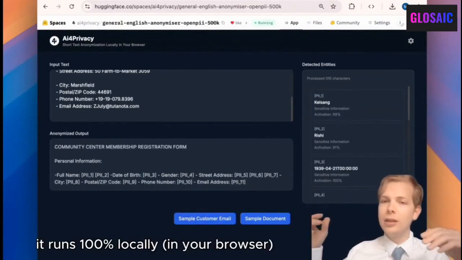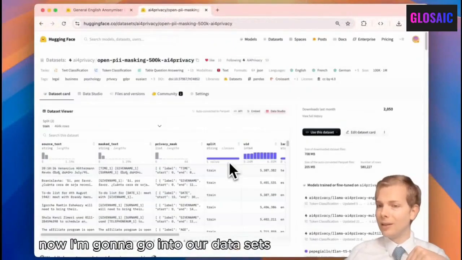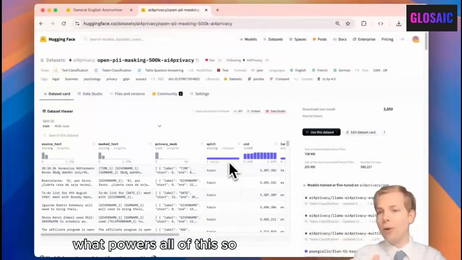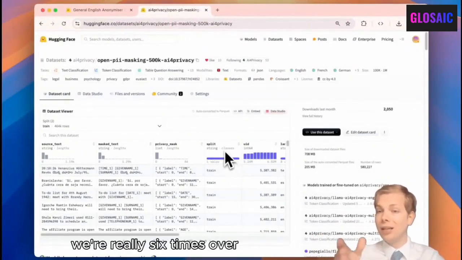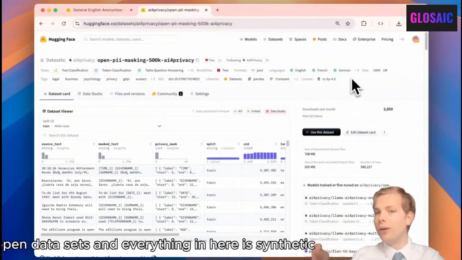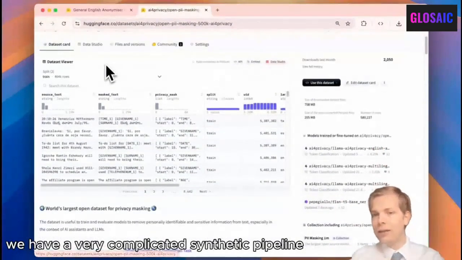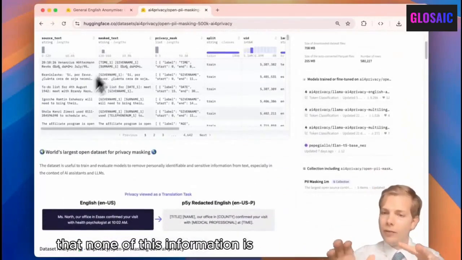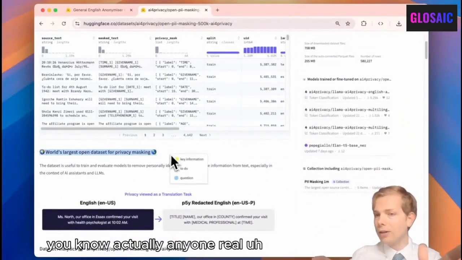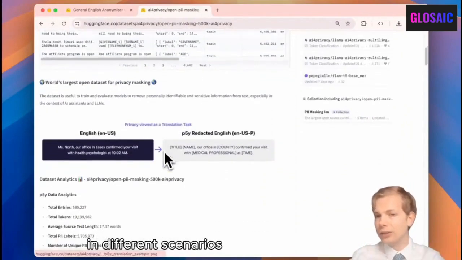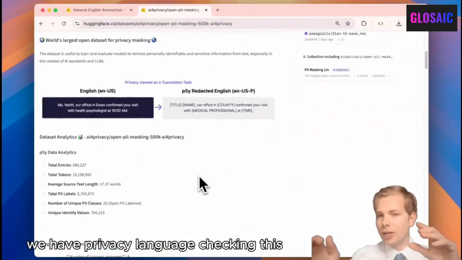It runs 100% locally. Now I'm going to go into our data sets, which is basically what powers all of this. So we released 6 times over the world's largest privacy open data sets, and everything in here is synthetic, so there is no personal information. We have a very complicated synthetic pipeline to prove that none of this information is actually anyone real, but it's all synthetic in different cases and different scenarios. We have privacy linguists checking this.